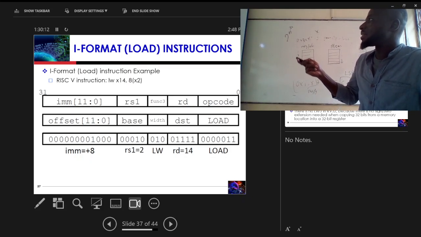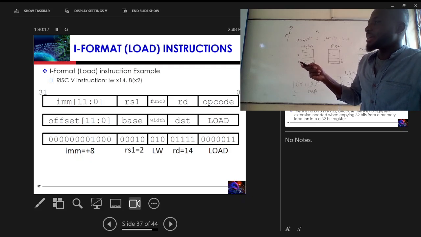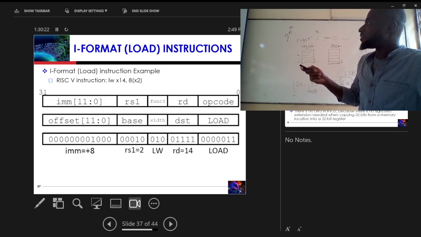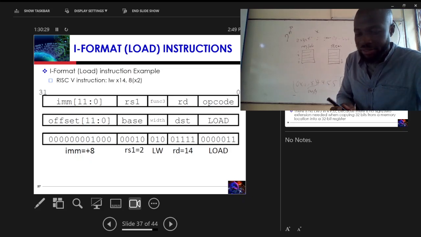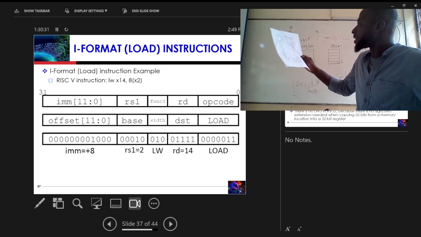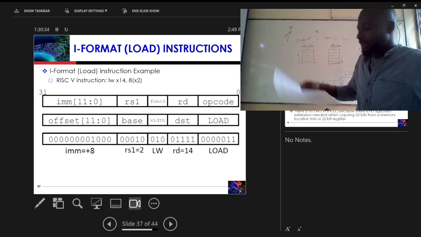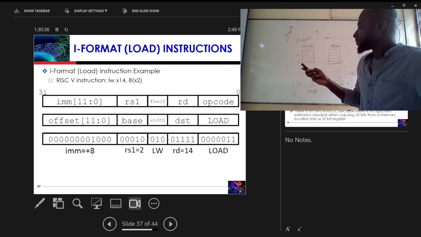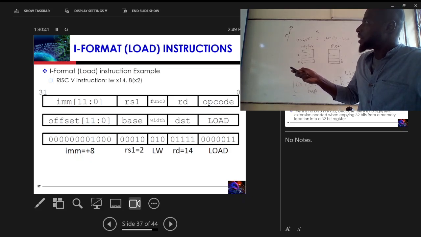You'll be given something like this: load word x14, 8, and x2. You must know what each field represents. You have your opcode, which is load, and if you check your sheet, the opcode for load is what? Next is your destination register. Once you see LW x14, the first value here is your destination register, so you put 14 here.